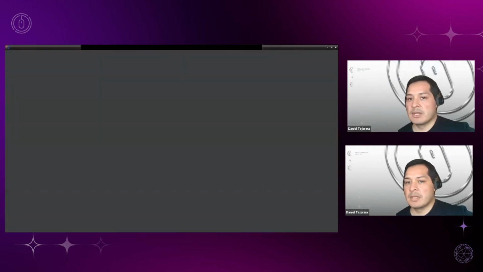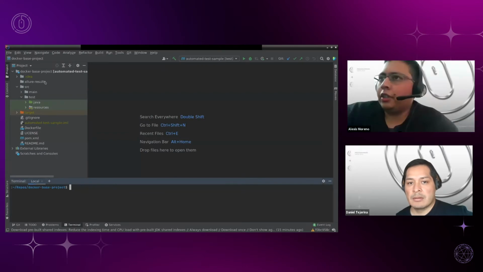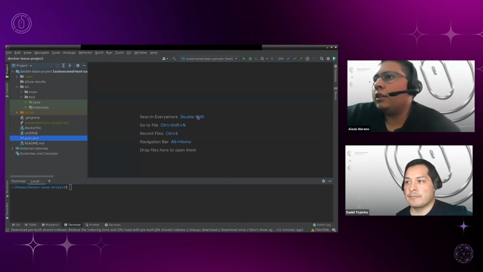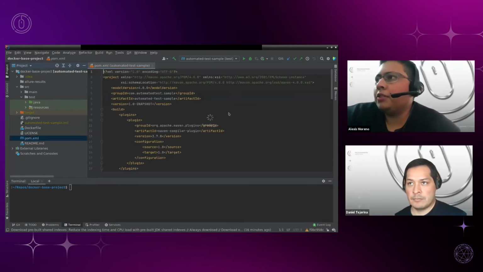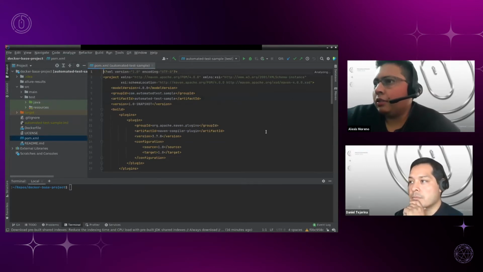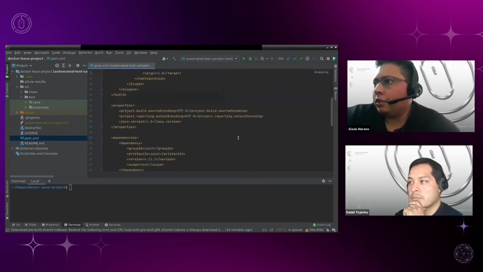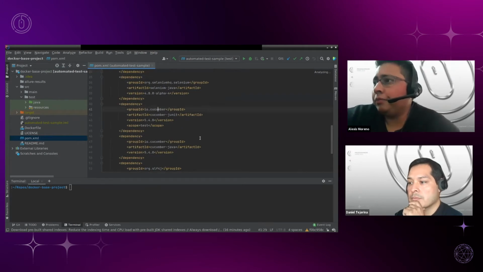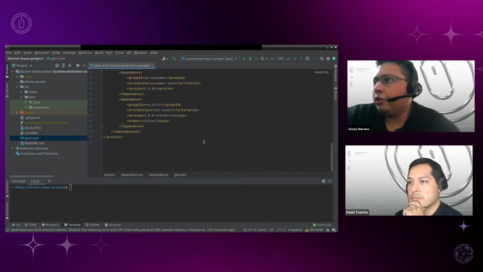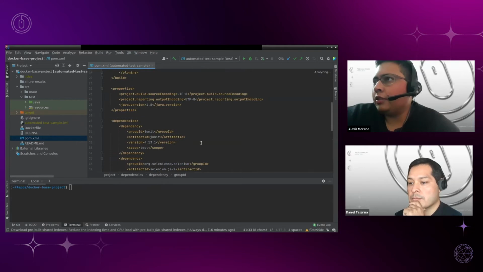Yeah. Cool. Well, here, this is our test framework. We are using Java. Let me show you the dependencies. It's a Maven project. We are using Cucumber, and we are also using Selenium.